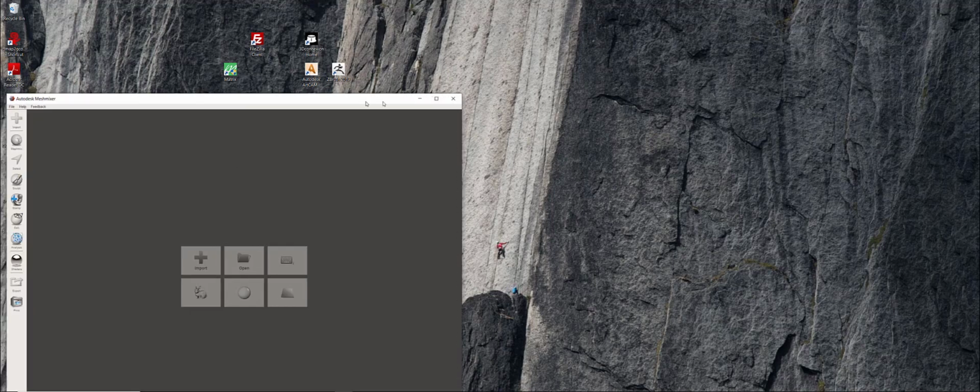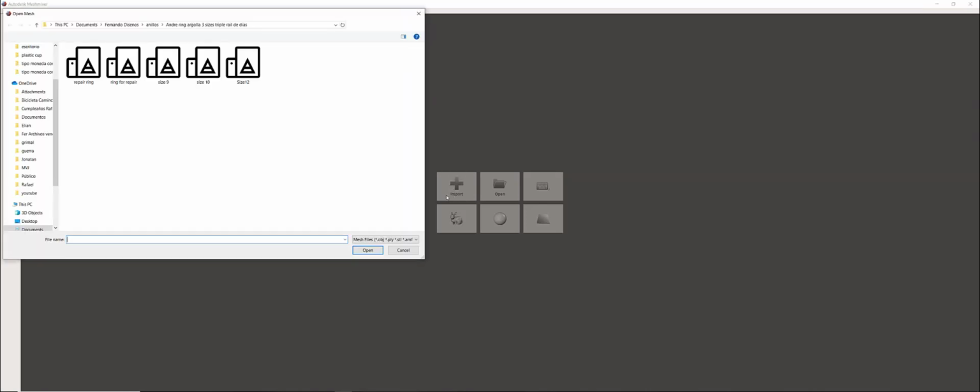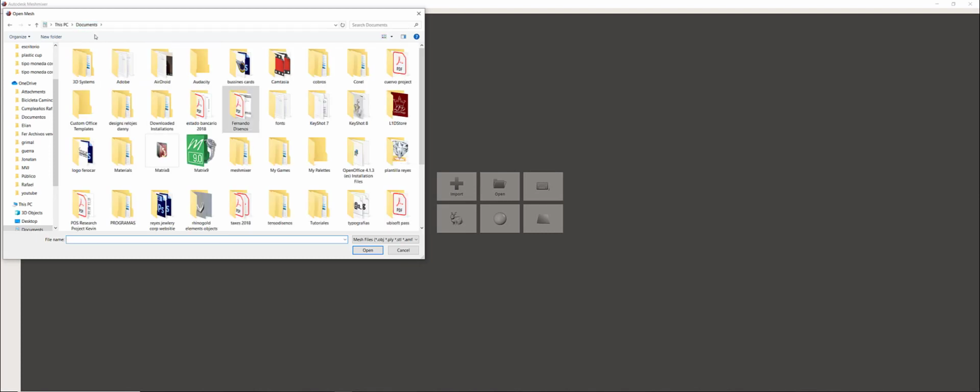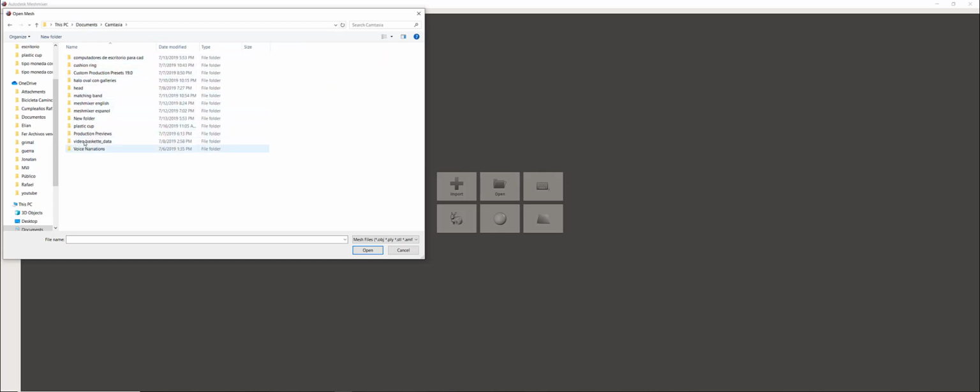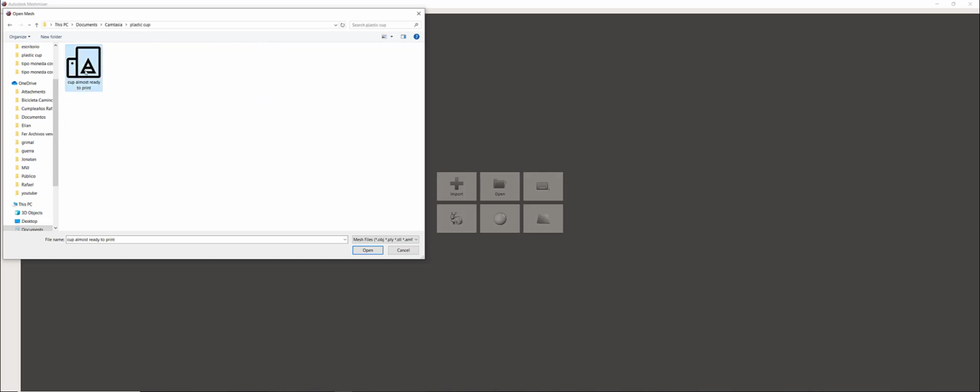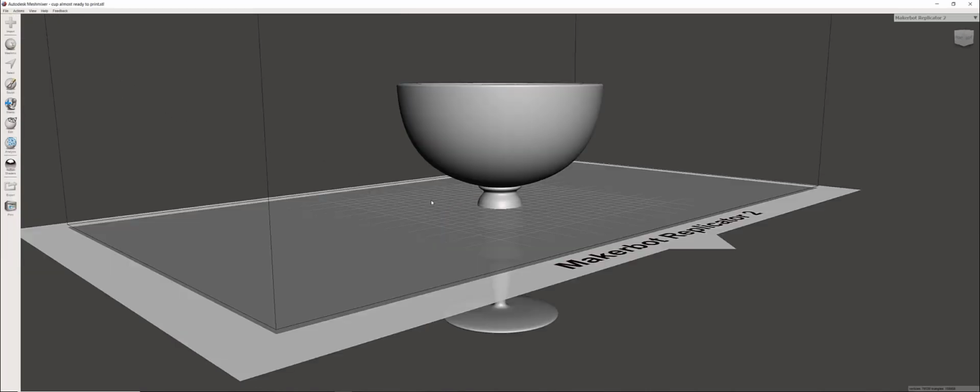Also, Mesh Measure works with... you can print directly from this software. So you see, you have the option here. So first we're going to import. I have it over here in documents, Camtasia. The cup, where is the cup? Okay, cushion production, blah blah blah. Oh my god, where is it? Oh, I'm blind. Ah, plastic cup. Here it is. Cup almost ready to print. There it is.